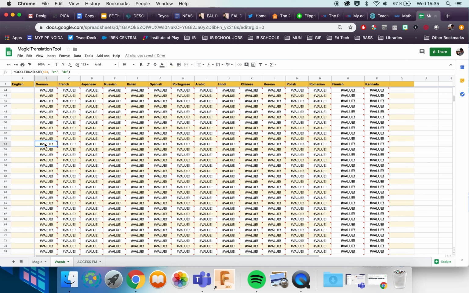The code that's in there is equals GOOGLETRANSLATE, and then I have A54, which is the word they want to translate, comma, and then I have EN for English, and then DE is the one for German, FR for French, JA for Japanese, RU for Russian.